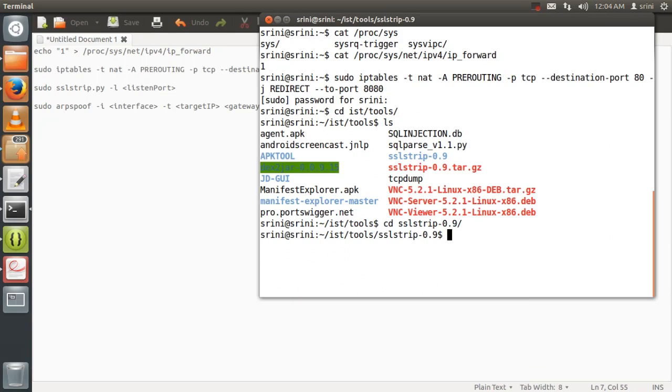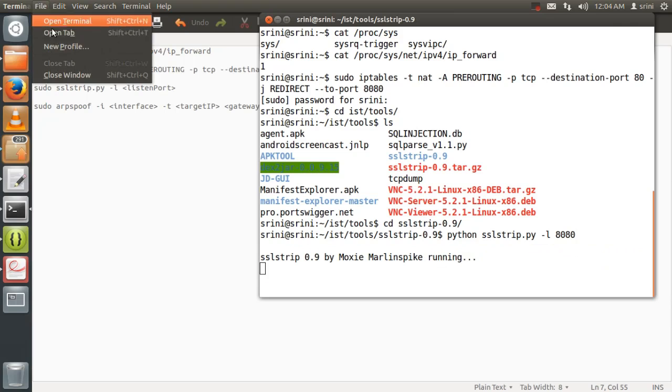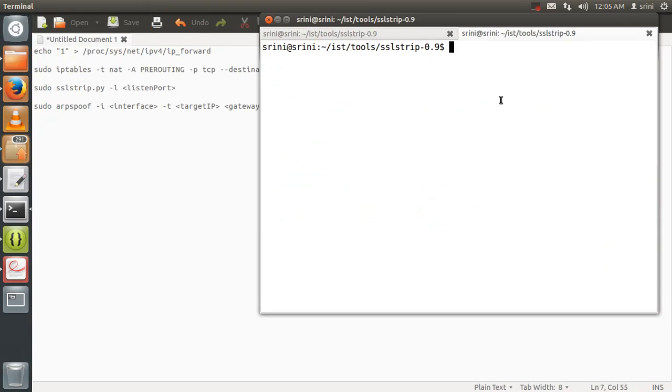Fantastic. Now run your SSL strip and post on port number 8080, because that is what we have set in IP tables. Now as you can see, SSL strip is running. Let's open up a new tab and run ARP spoof.